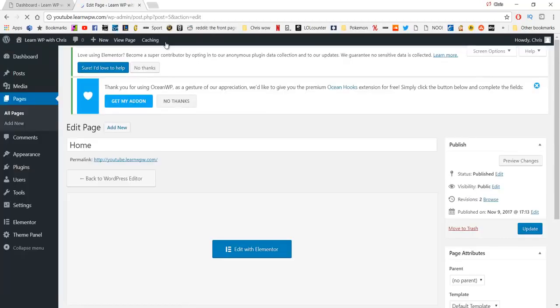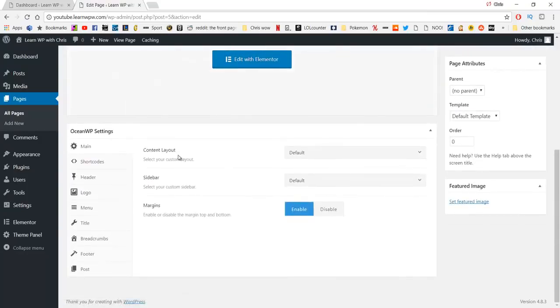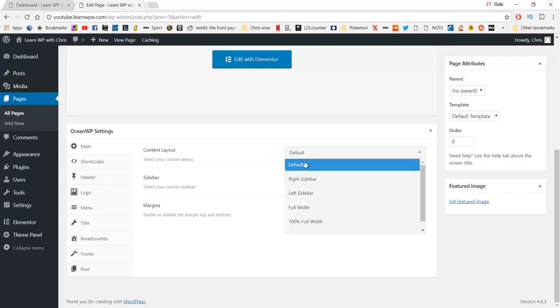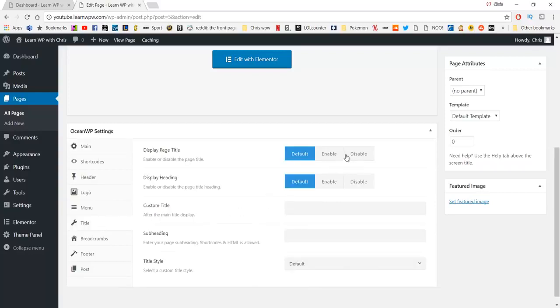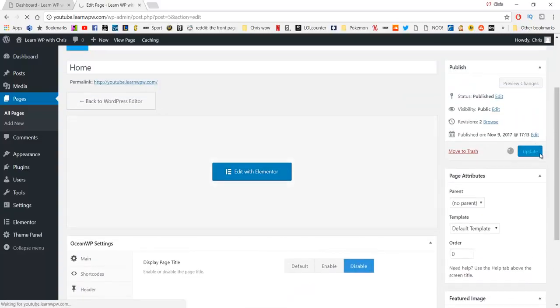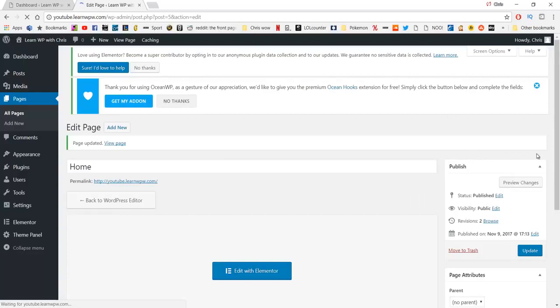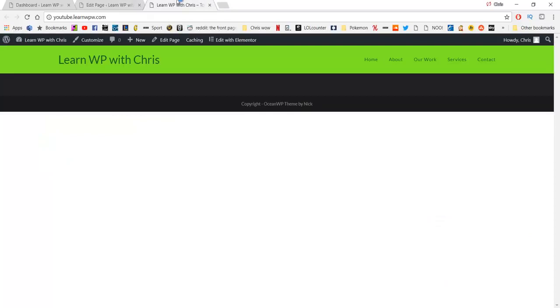So from here, if we just scroll down, where it says content layout, we're now going to change that to 100% full width. And we're going to go to the title over here, and we're going to click disable. Now, if we click update, and we have a look at the site to see what that looks like, we have no title and no sidebar. So we have the full width of the page and we have a full blank canvas to get started with.